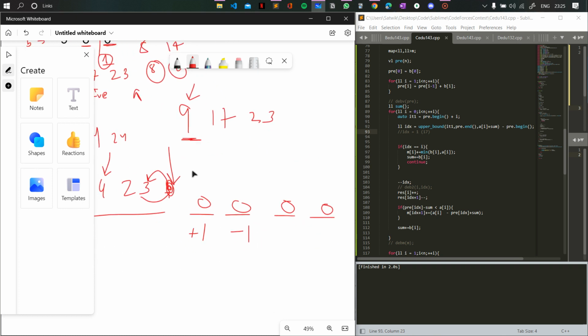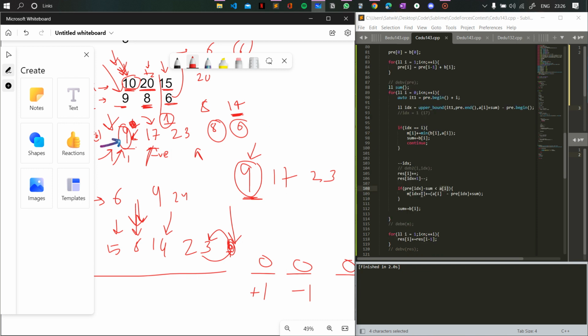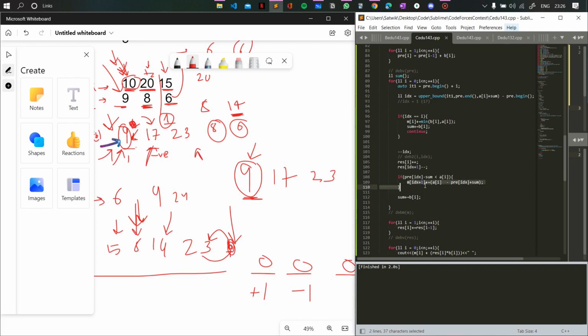And one more thing I have done. If pre of index, that means 9. If 9 is less than 9 minus sum, sum is initially 0. If 9 minus 0 is less than equal to 10, which is true, that means there is 1 milliliter of t which is left. So that would be taken by the next index. So taster 2, m of index plus 1, index plus 1 is taster 2, right? Because index is taster 1.